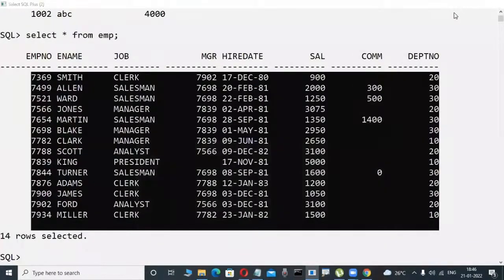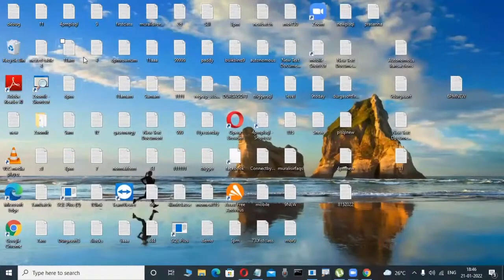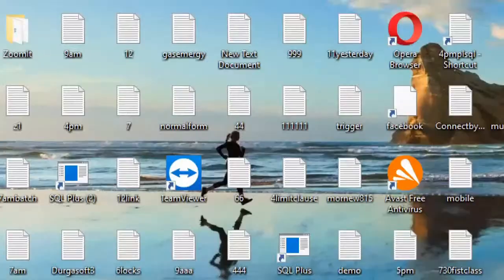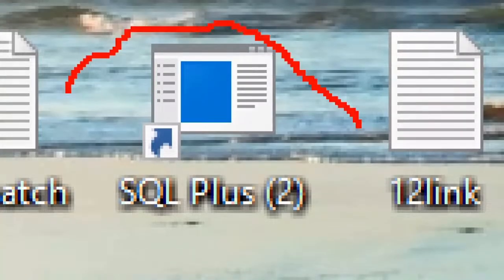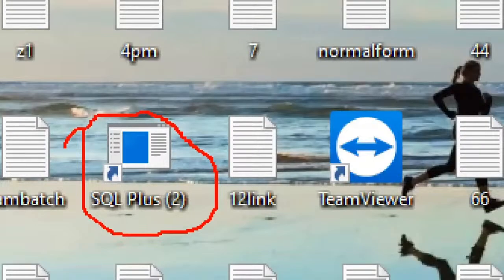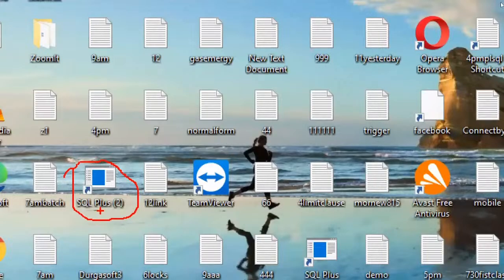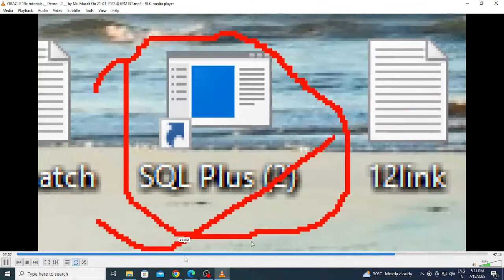Observe it here. Suppose on the screen only, anybody observe it? What is this one? On my screen only something is there, maybe. What is this one? I'm installing Oracle. What is this one? SQL Plus is there. What is this one? SQL is a language, you have an idea.